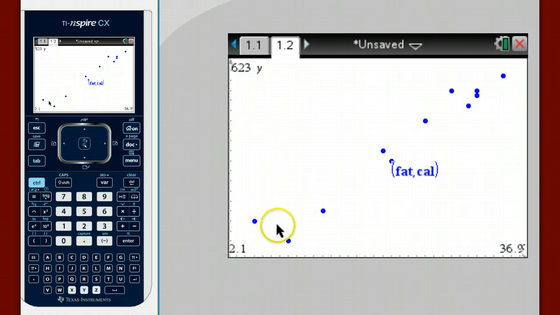This looks like it has a positive correlation just by glancing at it. And if you were going to sketch the line of best fit like you've done in previous classes when you were a little younger, you could probably sketch something in there that would have a positive correlation.